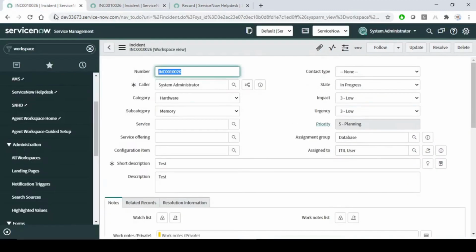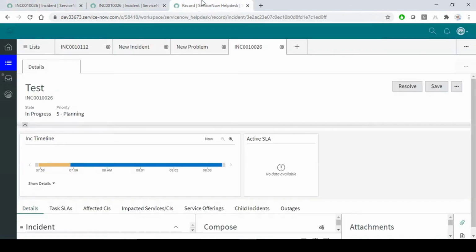Fine, so notification is also done. I hope you guys are clear on this notification part as well, right?